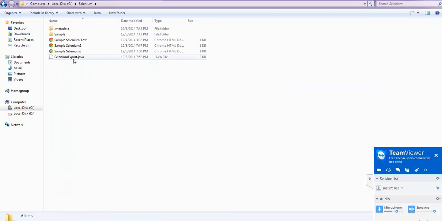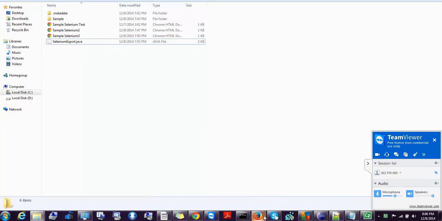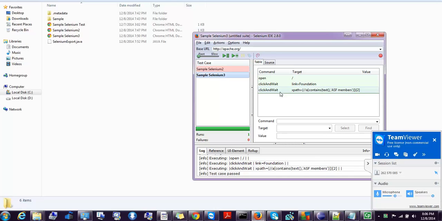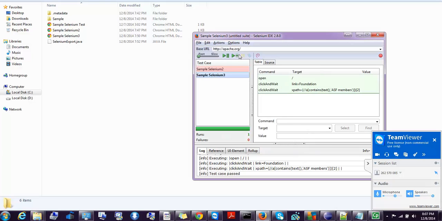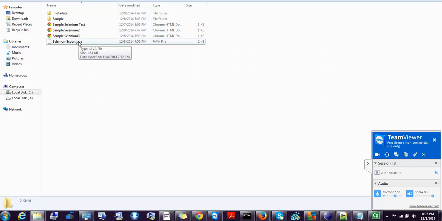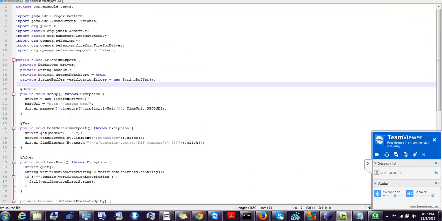So we have created this. Export this file successfully. When you record the script in here, select it and go to File, Export Test Case, and choose Java JUnit 4 WebDriver, which is what we are going to work with. Then it will save the file as a Java file, and when you open it, it will pretty much look like this. So it's not complicated, even though it's 3 lines only, right?